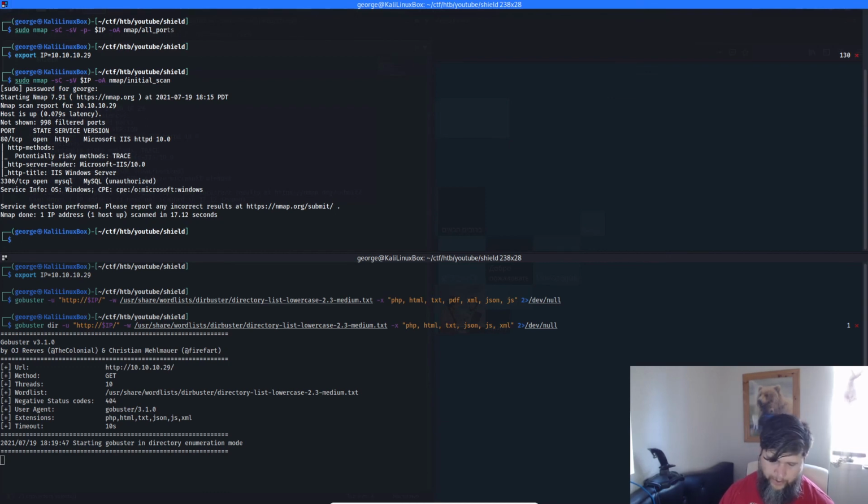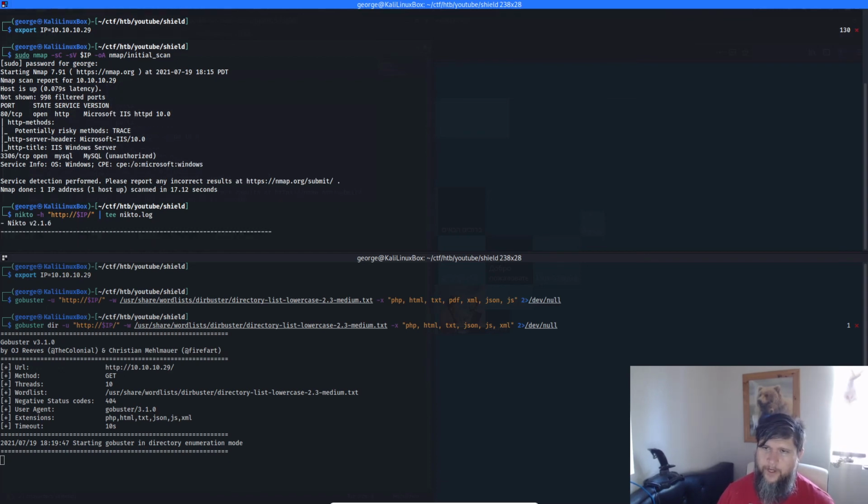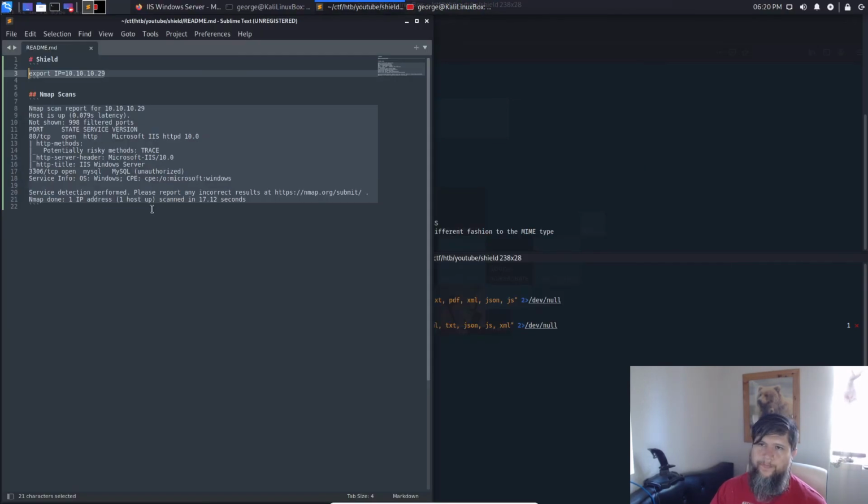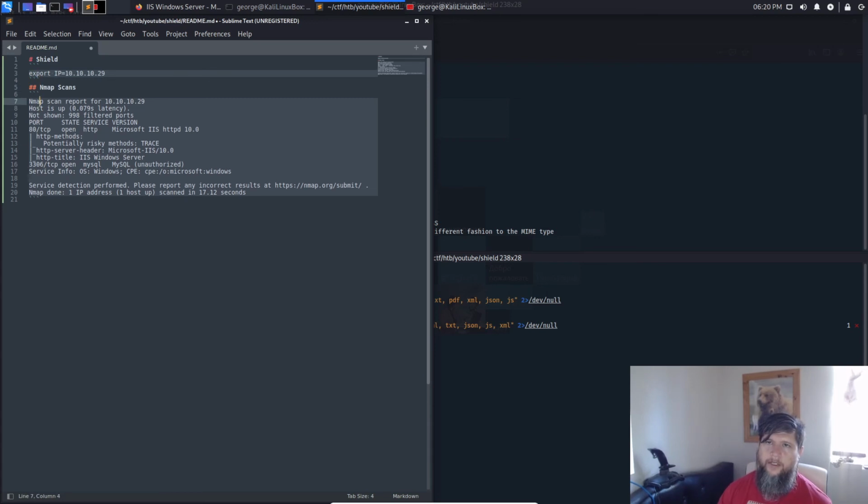While that's going, we also need a Nikto scan. And we are going to be creating a Nikto.log for that one. See what it returns there. So while that's running, let's go ahead and make some space here.